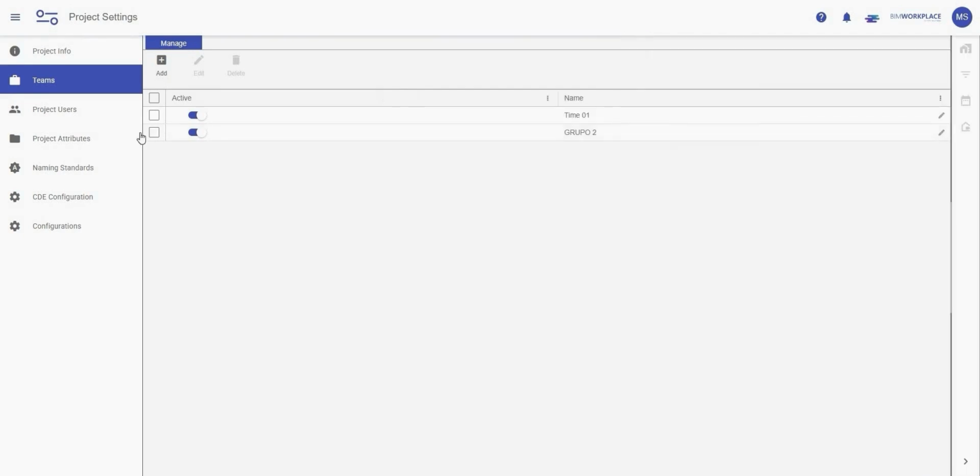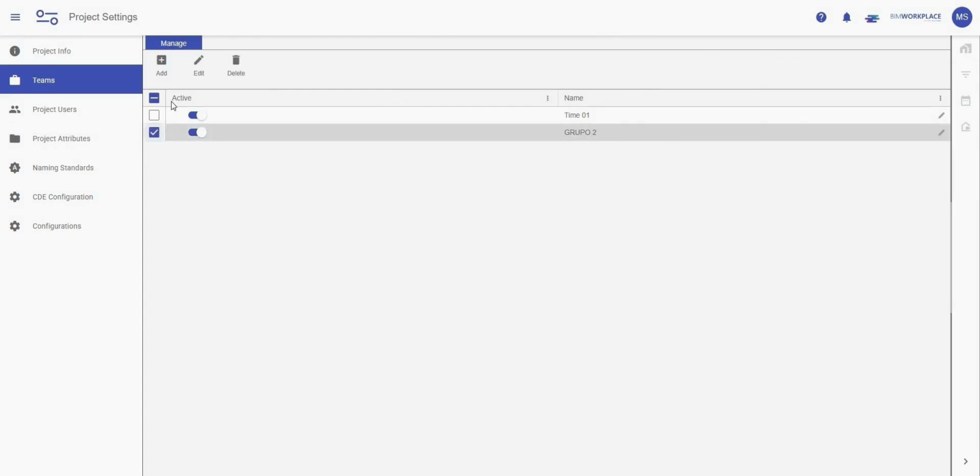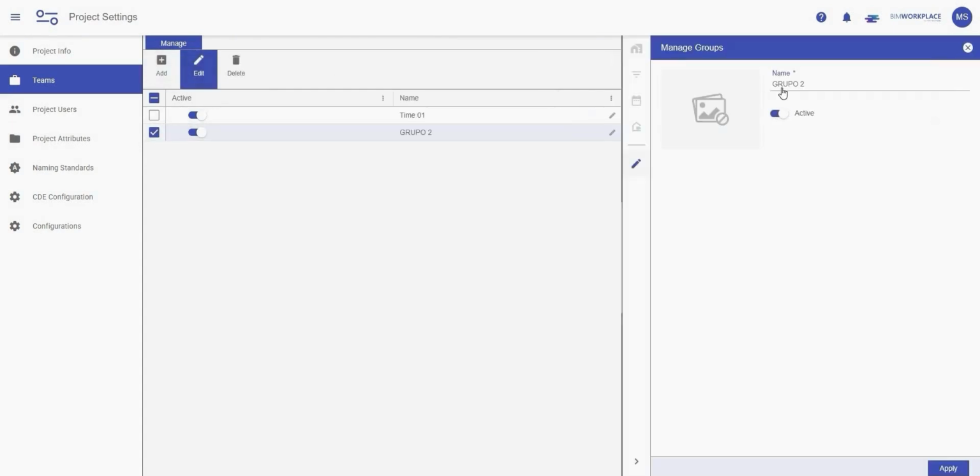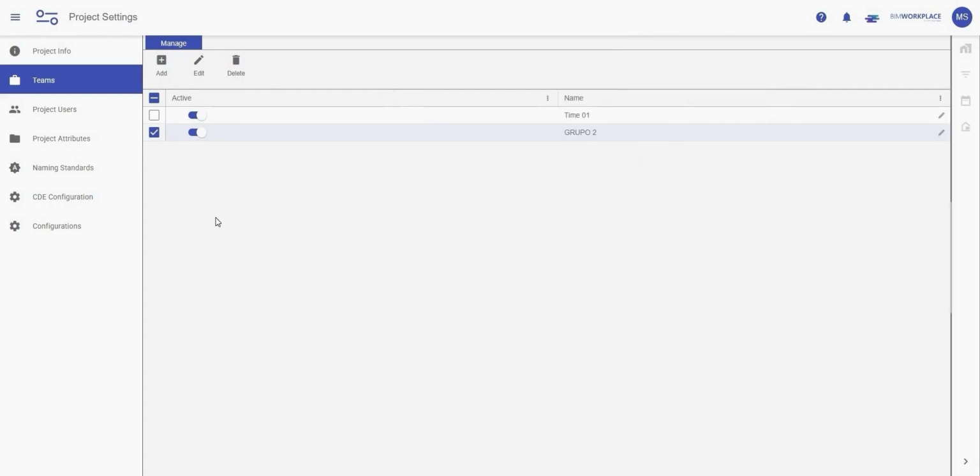And if you need to make any changes, just select the desired group, click the Edit button, and make the necessary changes. This feature is a great ally when you need a specific group of users for projects or courses.